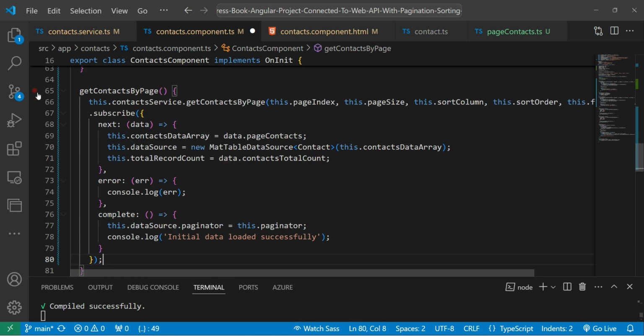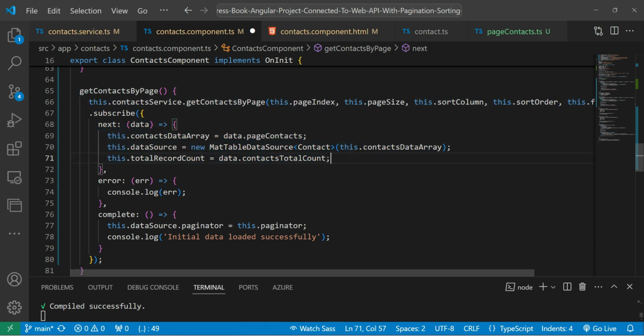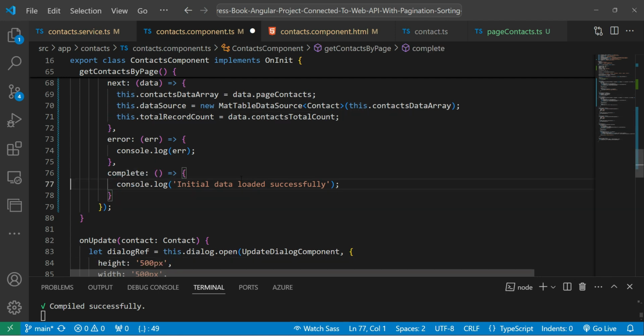Now this part is going to be exactly the same. We're gonna get the data and this data is going to be displayed in our template. The only thing we need to change, we're going to remove this paginator because the paginator was already configured, so we don't need to do it again. So I'm going to press Ctrl X. Let me save it, Ctrl S.